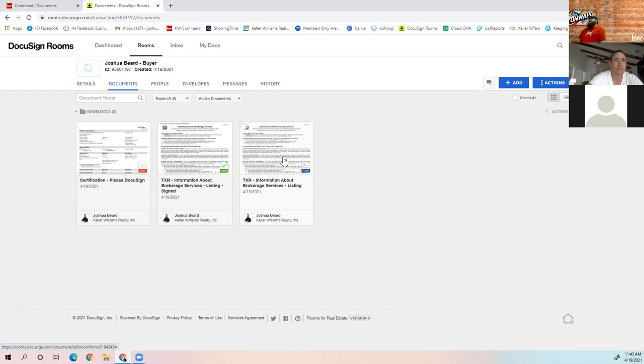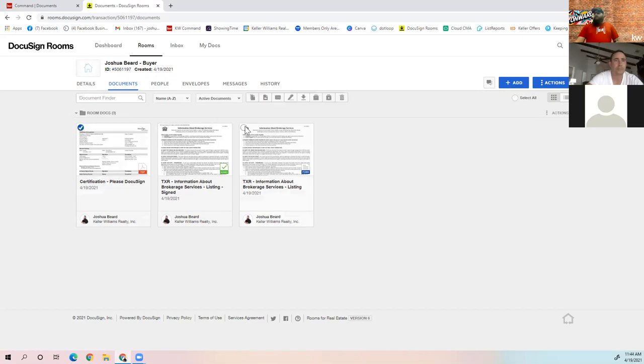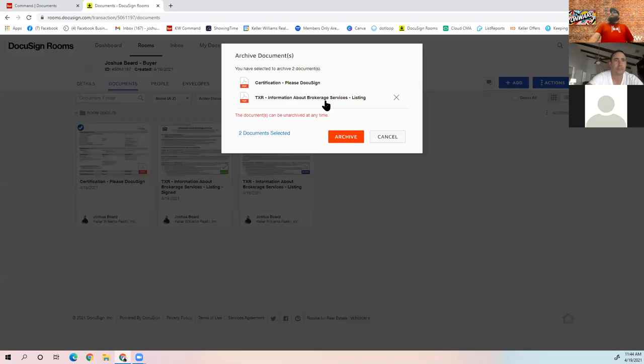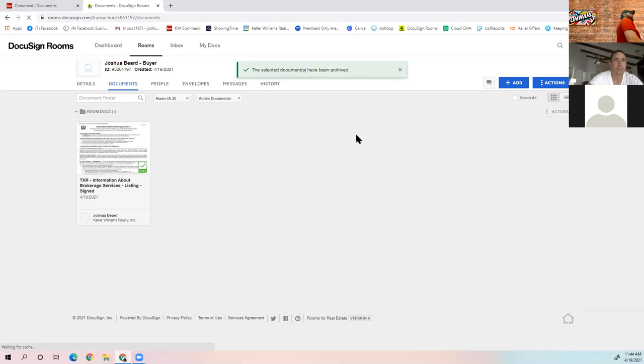And then the certification, there we go, is purely just saying that this was filled out with all the parameters in line, that it is a secure signature. That's all that is saying. Now, if you want to clean up this room, if you so choose, I do so as well. I can click on these little bubbles we talked about earlier, and I can click on archive. It'll ask me to make sure that I want to archive them. And I can archive those documents and make sure my room is a little more clean.